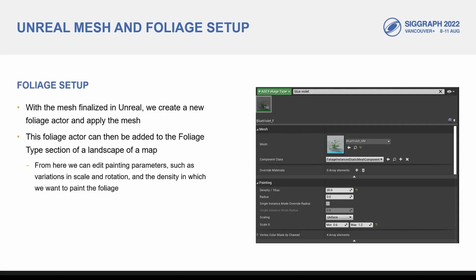Once we have all of our mesh settings where we like them, the materials, the parameters, the LOD settings, all applied to our mesh, we can create an actual foliage type to start using the model in a landscape setting. So we'll create a brand new foliage type, add our mesh to it, give it an appropriate name, and then we can add that to an Unreal landscape level.